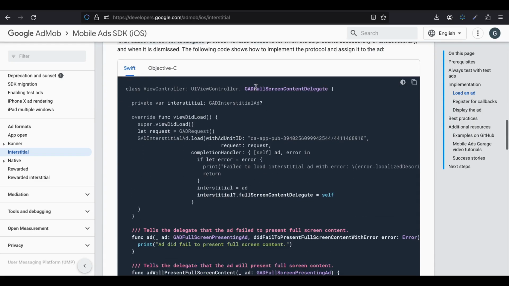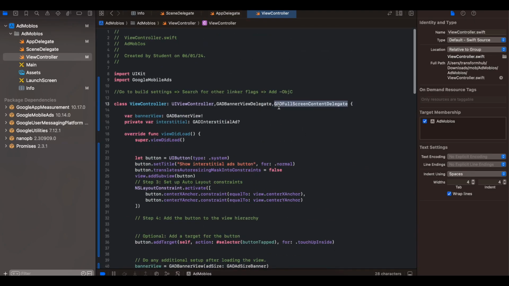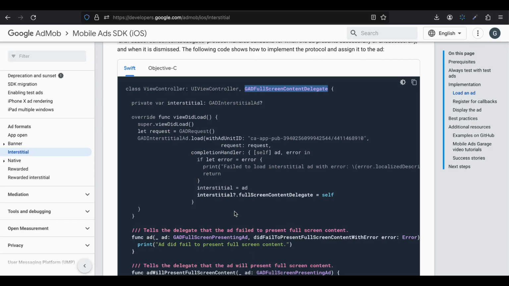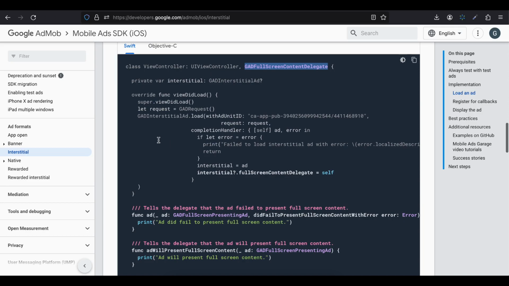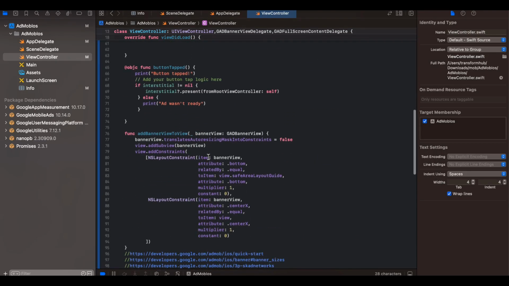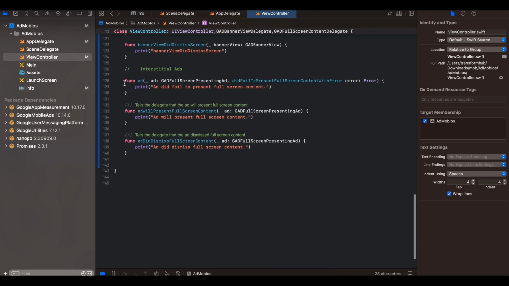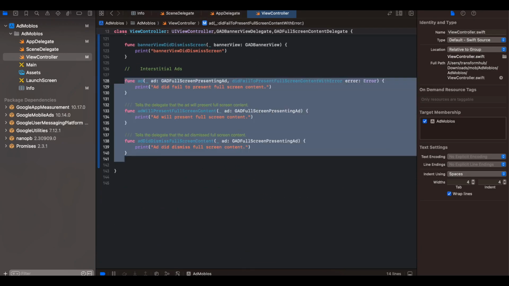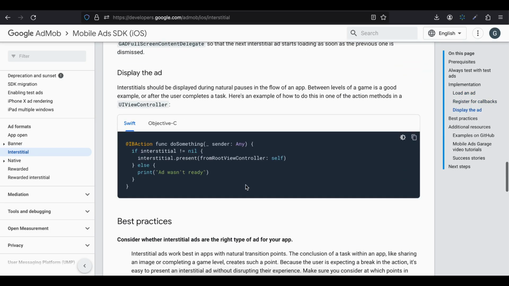And next I am also implementing this GADFullScreenContentDelegate. So over here you can see, once we do that, we can override all these methods. Depending on whether you are curious, you can handle these callbacks as well. So here you can see these are all the methods that have been overridden.